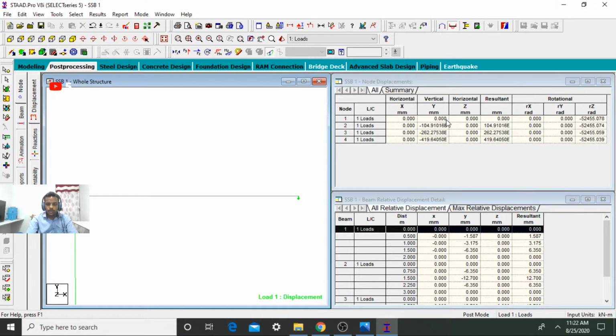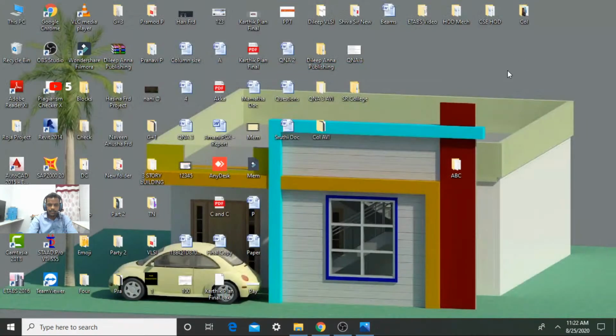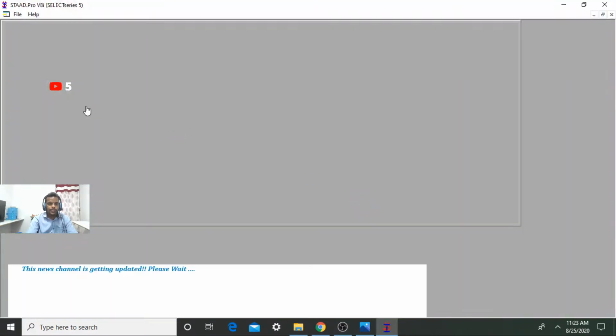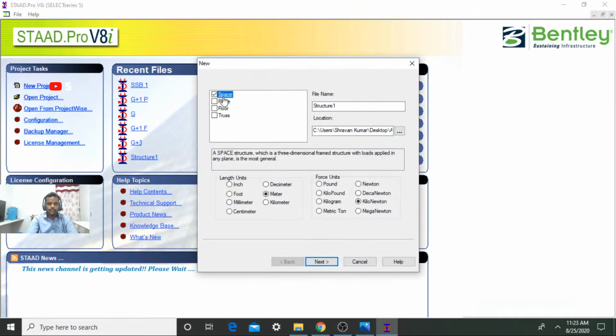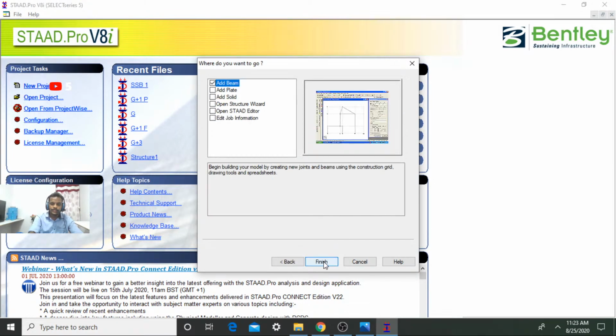Now I will explain how to design this simply supported beam of the second example using Staad Pro software. Initially I will close the first one. Click on Staad Pro software, and again select Staad Pro software. Again I am selecting new project, and clicking on the space option. Here I am assuming simply supported beam of 2. I am selecting the location as desktop, naming it ABC, and clicking OK. Here we need to select the length units in meter and the force units in kilonewton. Click on next button, click on finish button.